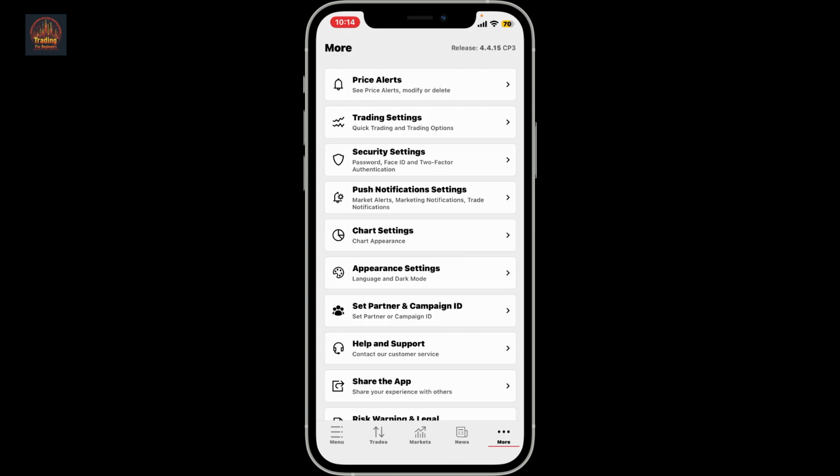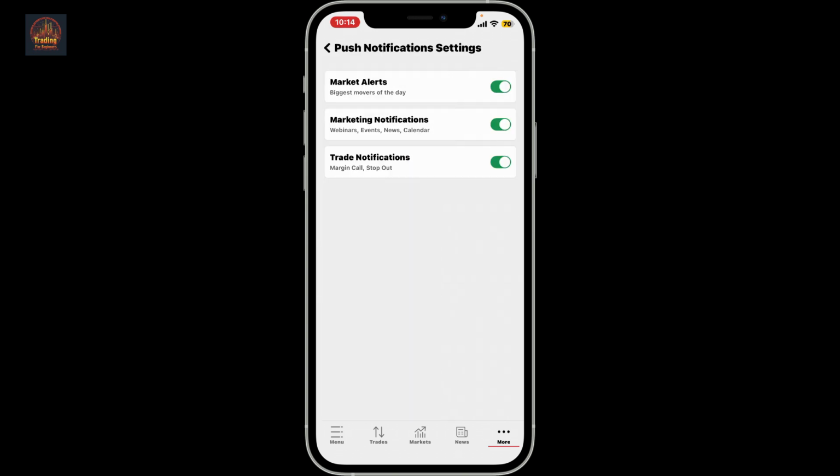Inside the More menu, click on Push Notification Settings, and on the next page, go ahead and turn off the option that you don't want alerts for. For example, if you don't want market alerts, toggle off the switch right next to market alerts, and so on.